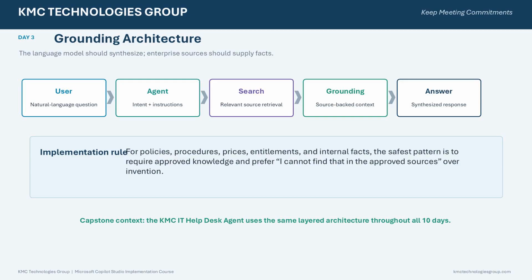A user asks a natural language question. The agent interprets the intent and its operating instructions. Instead of relying only on the language model's general knowledge, the system searches the configured enterprise knowledge sources. Relevant information is retrieved and supplied as grounding context. The language model then synthesizes that information into a conversational response.